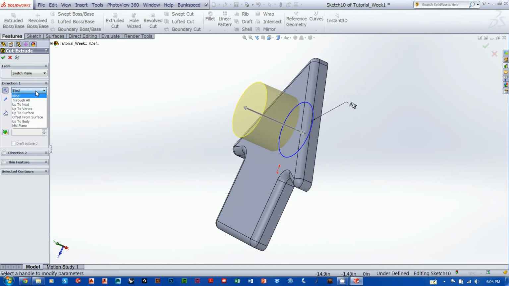If we click on this drop-down menu, we see all of the extrusion depth options. So we can have this extrusion go as high or as low as we want. It's up to us. We could also say it could go through all. That would be in case we had multiple parts stacked up here in the display manager and we wanted to do one piece of line work that would cut through all. We'd hit through all. Up to next would be to extend the cut extrusion up to the next surface, and we would define that surface when we clicked on that.